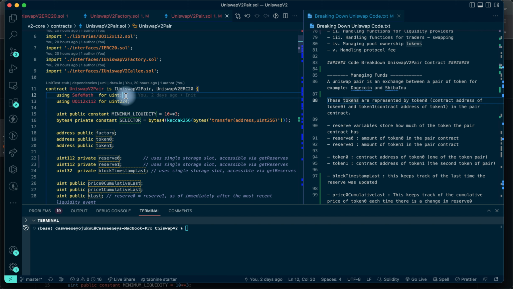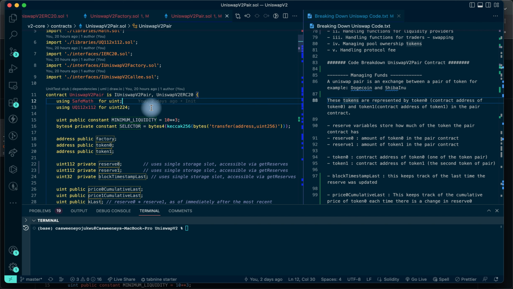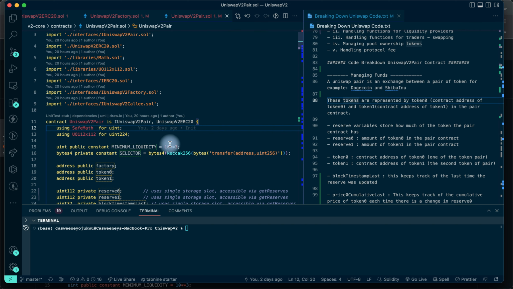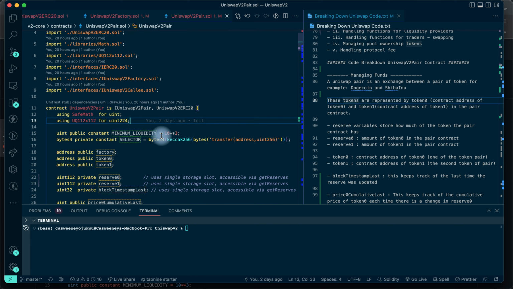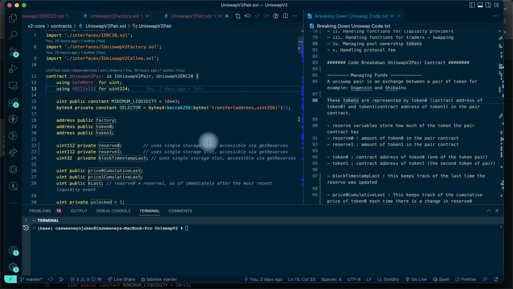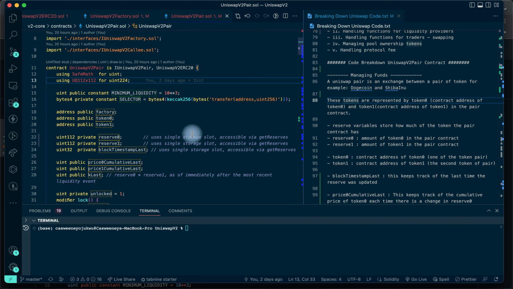All right, so there are two ways to use libraries. You can use the library by just calling the name of the library dot the function you want to use in the library, or you can use it like this, using SafeMath for uint and using UQ112x112 for uint224. So this is another way of using a library. Once you do this, you can always use this library wherever you want to use it. Okay, so let's proceed. If you want to understand the various ways of using libraries and all of that, you can study more about libraries.